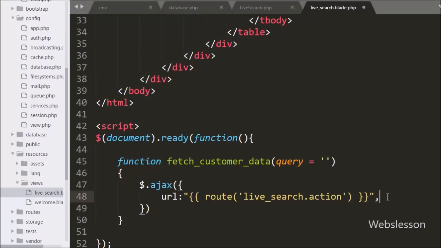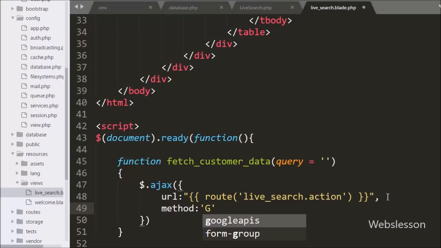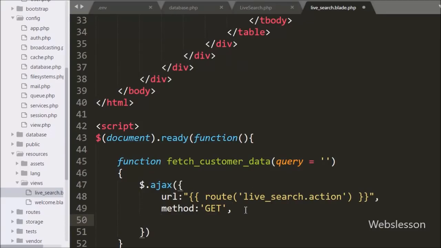In the second option we write the method option. Under this we can define in which method we send data to the server. Here we use the GET method. In the third option we write the data option, and under this we can define which data we should send to the server. So here we write the query variable. In the fourth option we write dataType, and here we write JSON. That means we will receive data in JSON format.